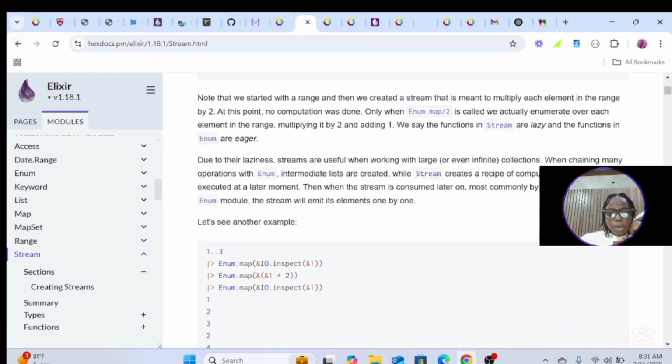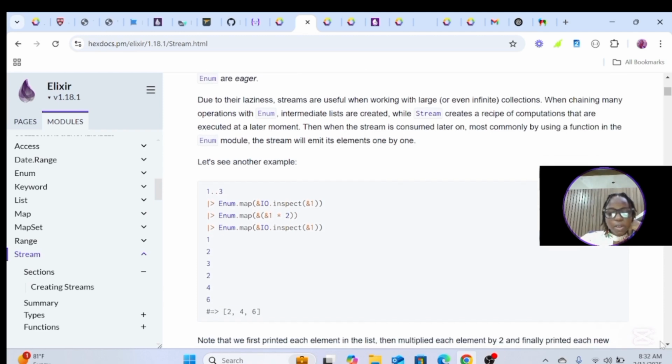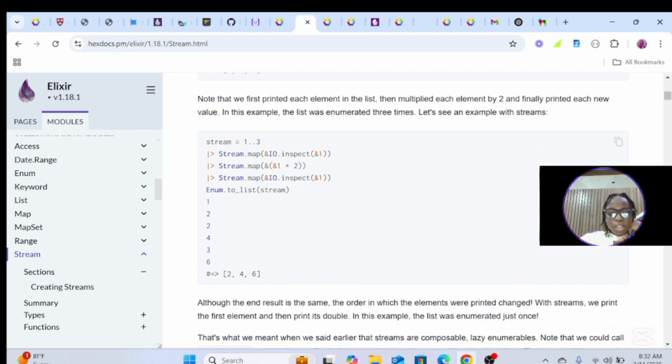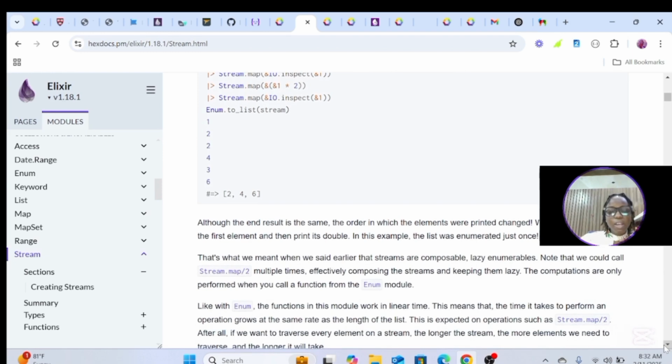This is what I mean when working with large numbers. You see, Enum is very eager. When you start, it immediately starts computing one after the other, taking the first result. But a stream is lazy. It doesn't start running through the data right away.